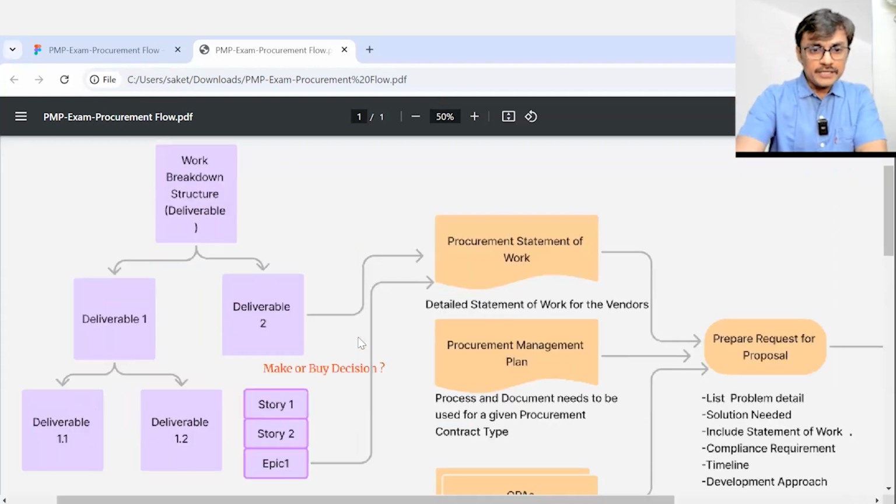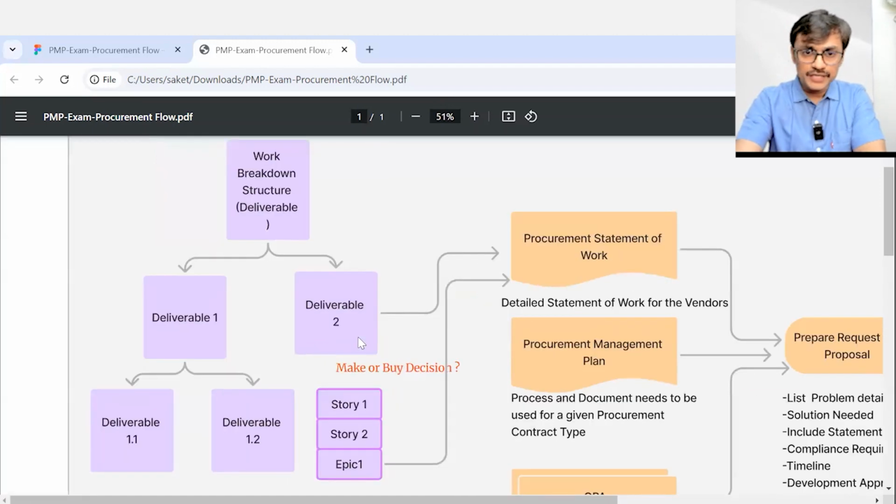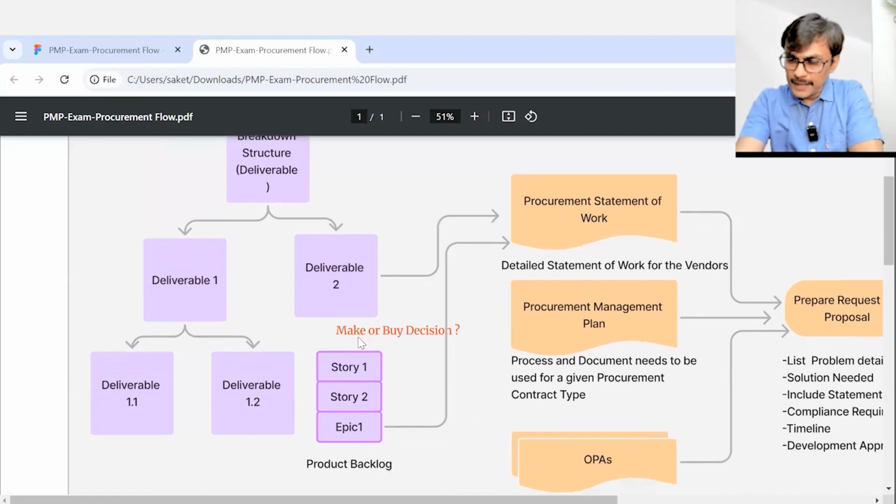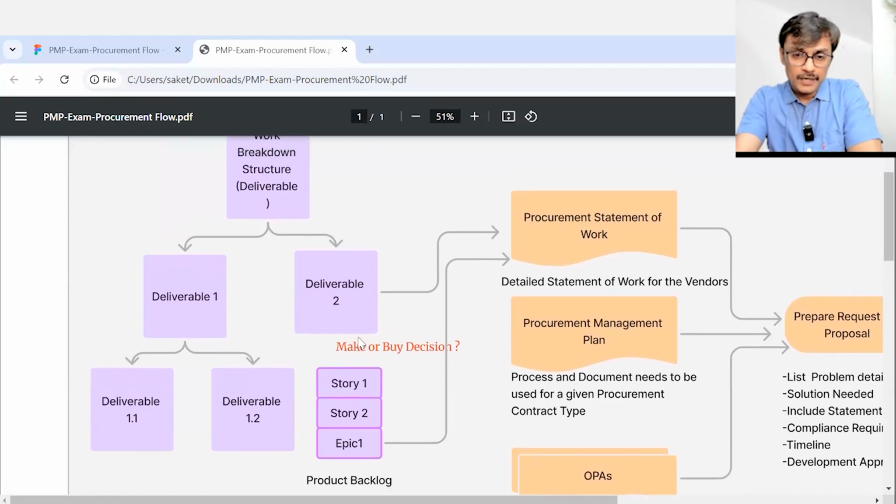So the starting point is you have a work breakdown structure with the help of your requirements and then dealing with the scope, and you come to a work breakdown structure if you are following a predictive life cycle. If you are following hybrid or adaptive, you might have prepared the product backlog. You have an emerging product backlog.